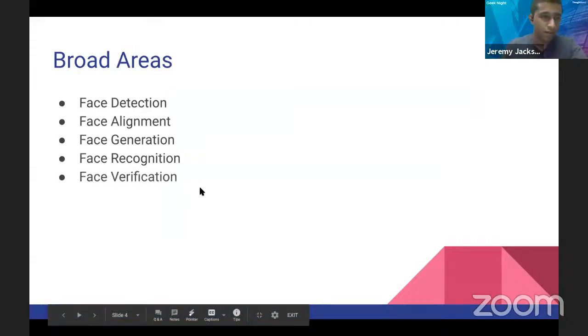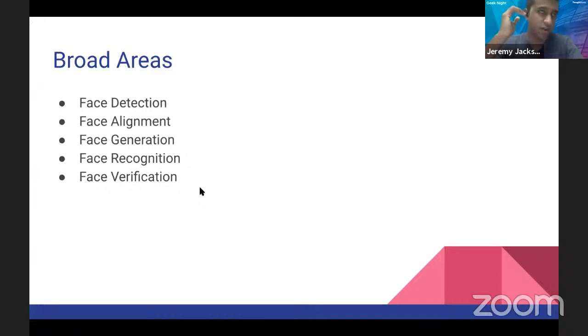Okay. So these are the broad areas that we can focus our attention on. There are different kinds of tasks when it comes to detecting the face. One is you have to detect the face first using an object detection algorithm, and then you'll have to align the face, figure out different features and extract certain characteristics out of it.